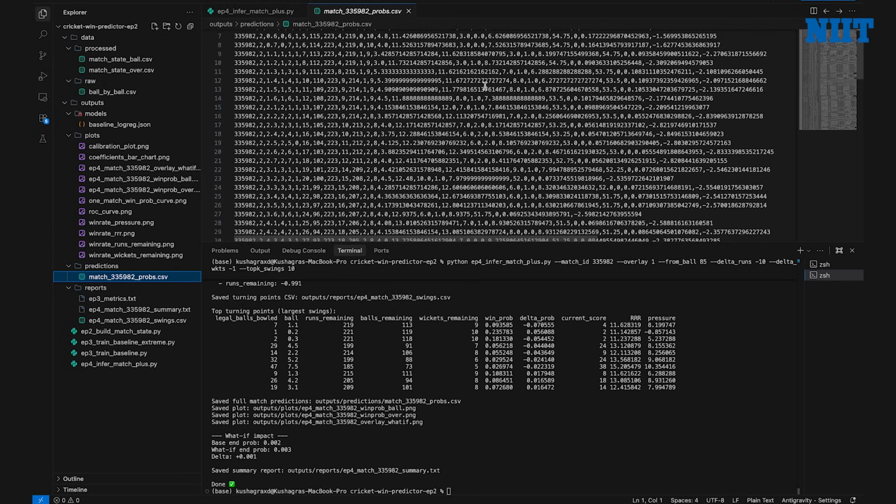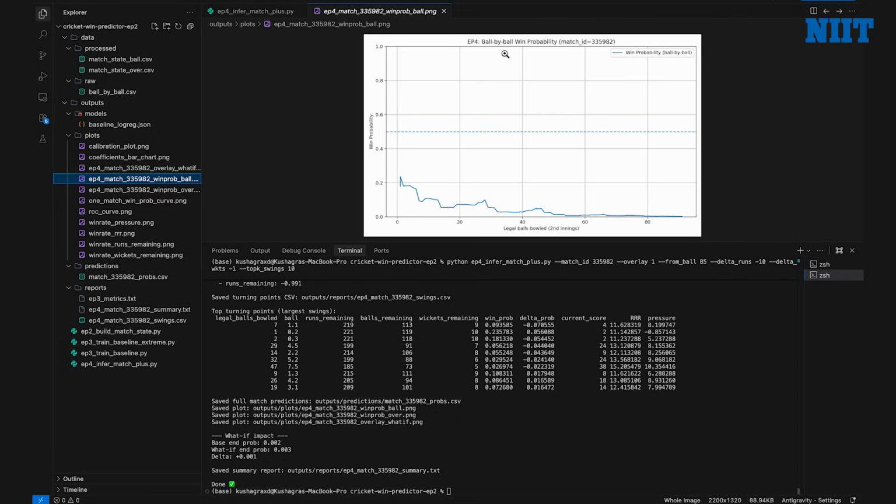Now I'll show you the plots that we have generated. Let me go over to my plot folder. You'll see episode 4. It generated 3 plots for us. Let me open the ball curve. This is my ball by ball win probability curve. This is the raw emotional roller coaster. Probability reacts to events like wickets, boundaries, and pressure. You can see that over here.